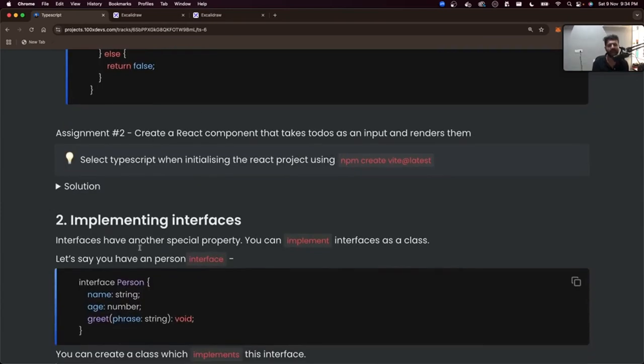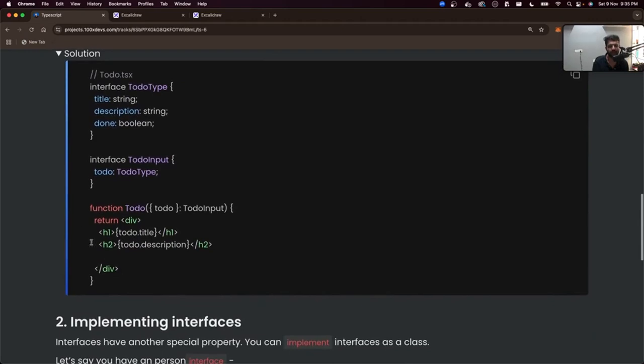Here is some similar code in React for the people who understand. For the people who don't, that is fine. But if I ask you to create a React component that takes to-dos as an input and renders them, so here also, if you look at it, the to-do component takes to-do as an input, and this to-do is of type this interface. इसका type क्या है? This full object का type ये है. I repeat, ये जो पूरा object है, इसका type is to-do input.